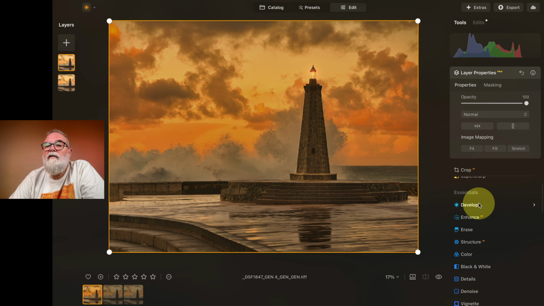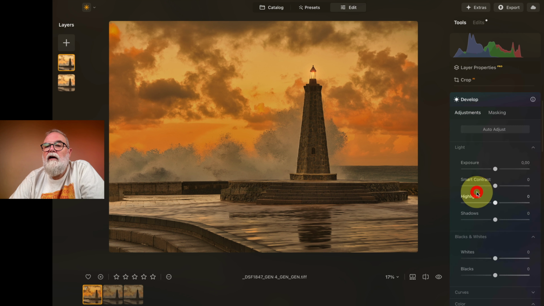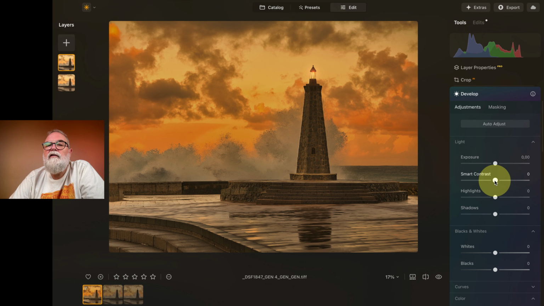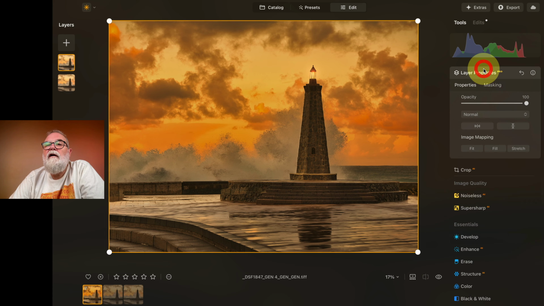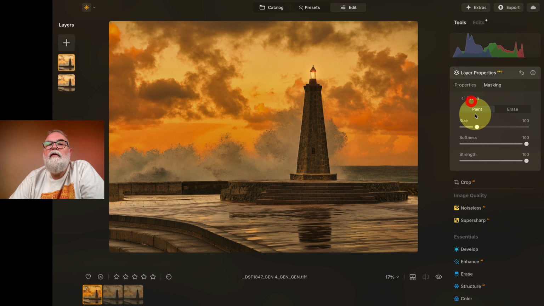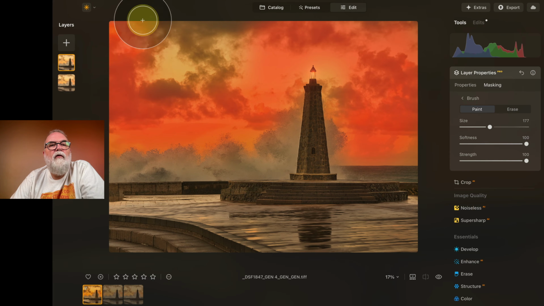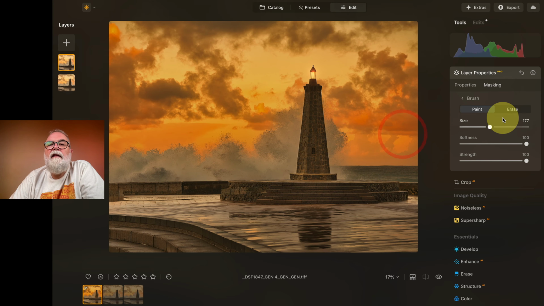We're going back to here, enhance, structure, develop, and I want smart contrast, do more contrast, a bit more contrasty, but I don't want it everywhere. I just want it on the sky. So I go here, masking, painting, brush. I said I wanted a larger brush. I want it just on the sky to have this applied. Okay, this more contrasty if I want. Okay, like this.